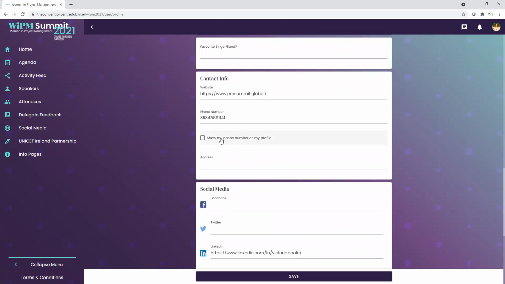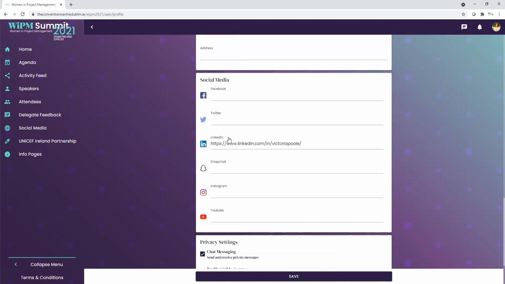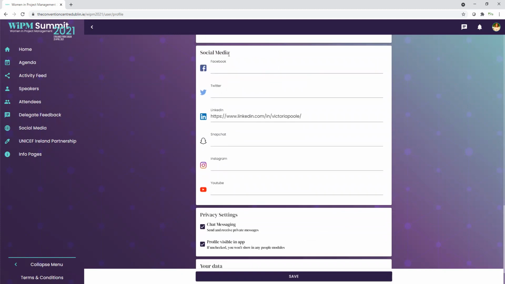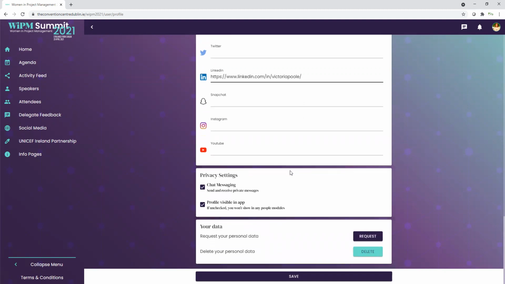Scrolling down, you'll see that you can enter in a phone number, and if you want it to show up on your profile, you have to tick this box as well. Then there's a social media area to continue the networking opportunities outside of the event platform with your fellow delegates. And once you have finished editing your profile, make sure to click the Save button.